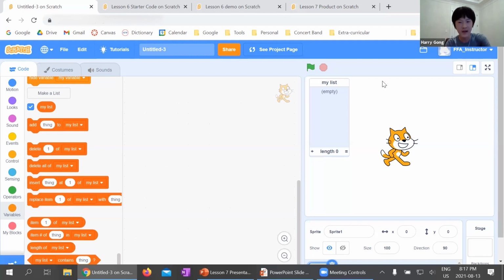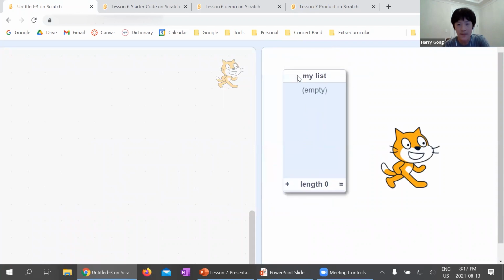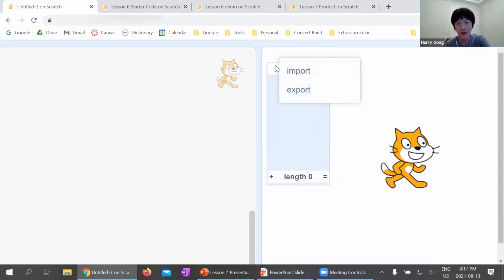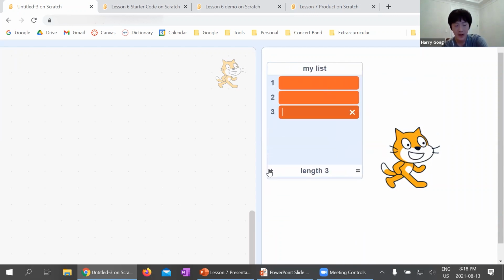First, if we look at the list on the stage, there's this floating window on the stage. It has my list, which is the name of your list, as the title. At the bottom, there are two buttons. The plus button adds a new element to the list, and the equal sign button lets you resize the list window. After you press the plus button a certain number of times, you'll get a few values in the list. These values are slots that you can put a number or text in.